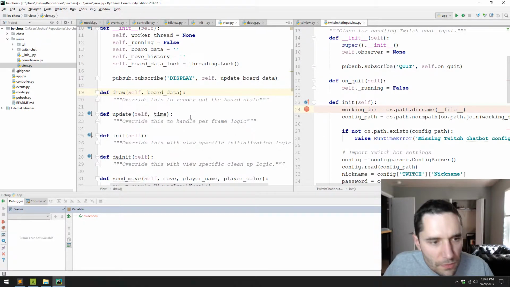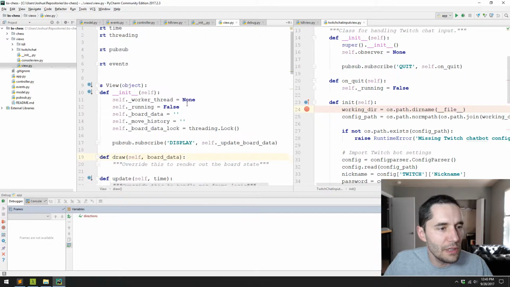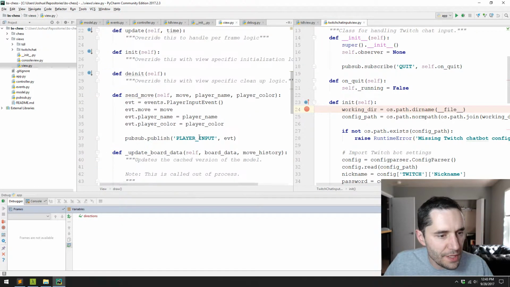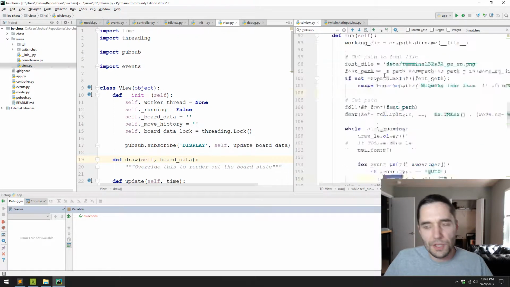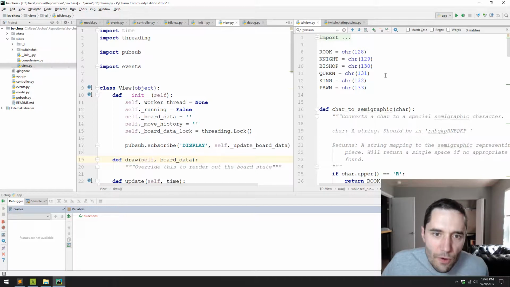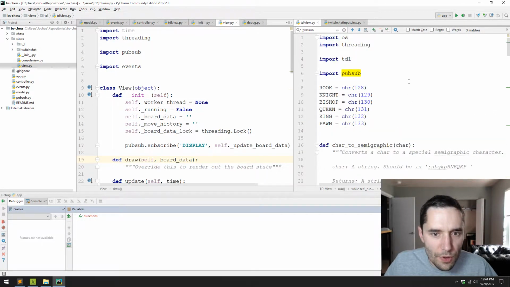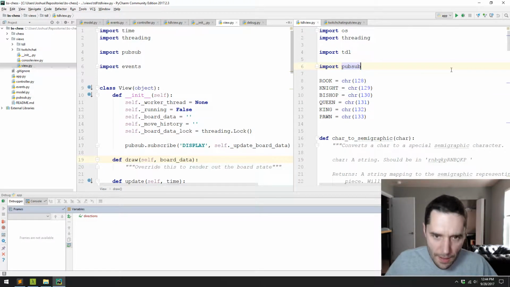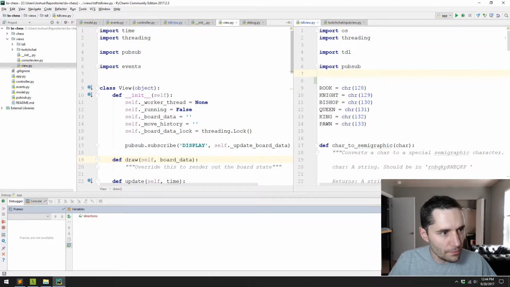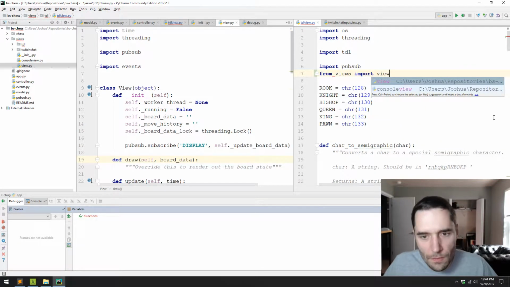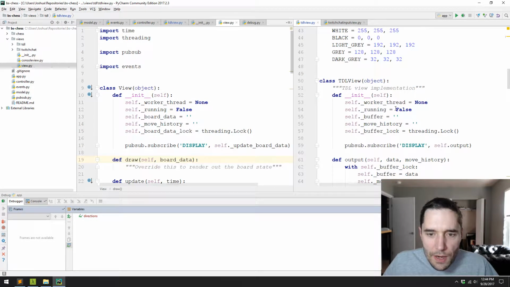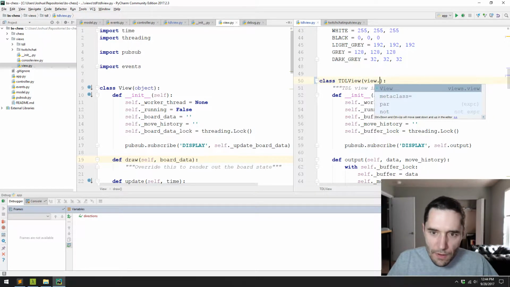Okay, this might change slightly because I think we also need to include the event history in this as well. But this basically was taking it from the viewpoint of the Twitch chat input view. Let's also refactor this one for the TDL view. So up here in our imports, we need to have from views import view. And now our TDL view is a view.view.